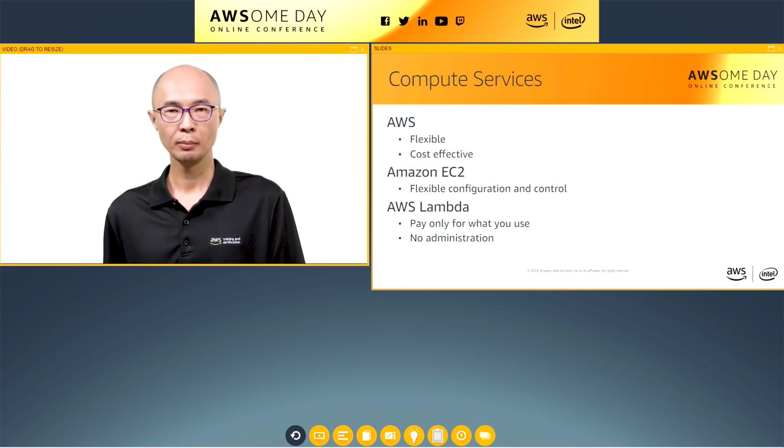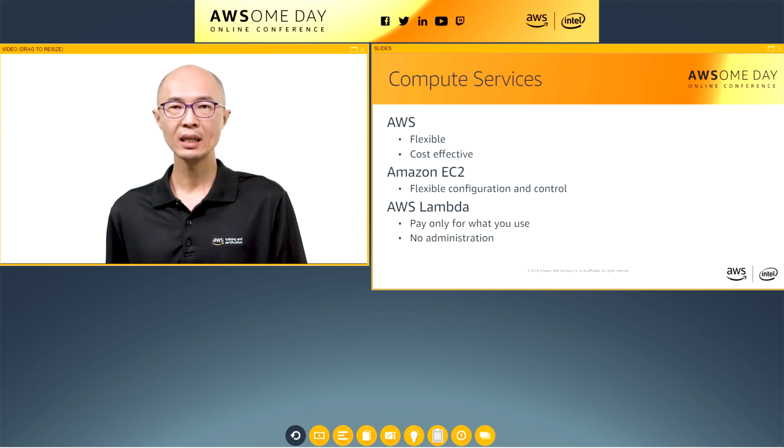AWS offers flexibility and cost-effectiveness. With AWS, you can scale your compute needs to your workload. Scalability is built into our compute services so that as demand increases, you can easily scale up. If demand drops, say, at night or on weekends, you can scale down to save money and resources. You don't need to pay for what you are not using.